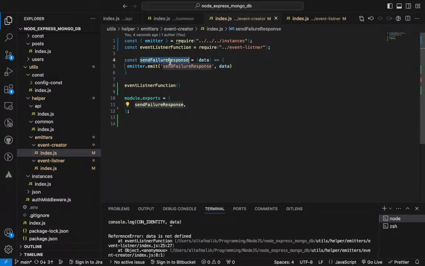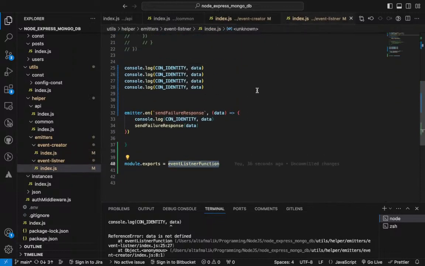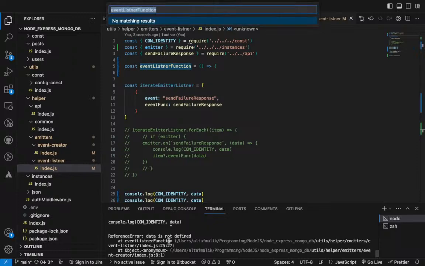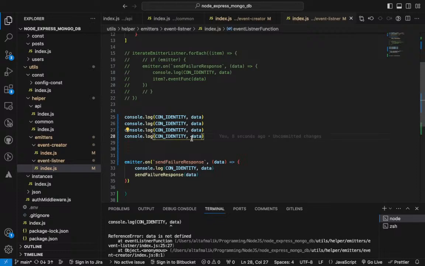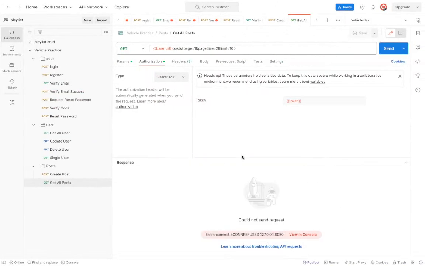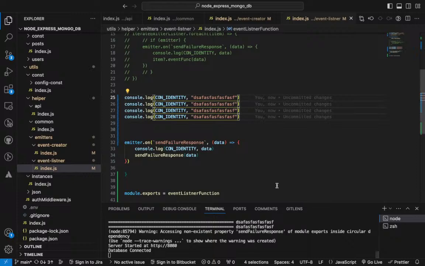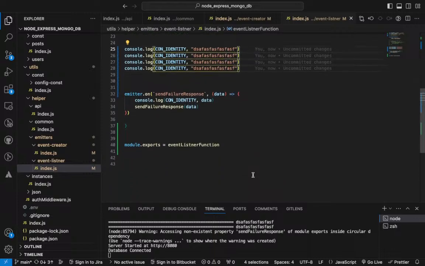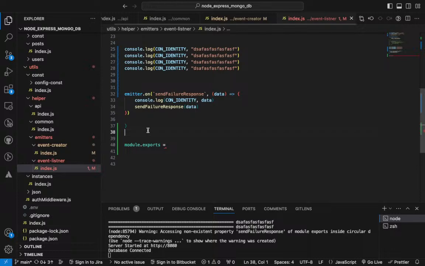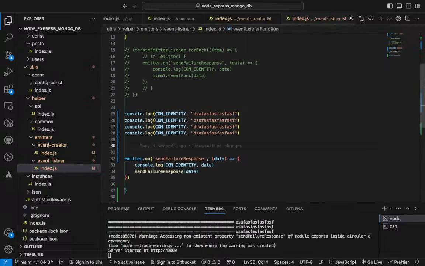Data is not defined. Why is the data not defined? Event listener function. Oh, I see. Okay, it means that our file has run. Warning: send failure response of module exports inside a circular dependency. Again, it is causing the issue of a circular dependency. If it is really causing the issue of circular dependency, then I can use that event in the main file.